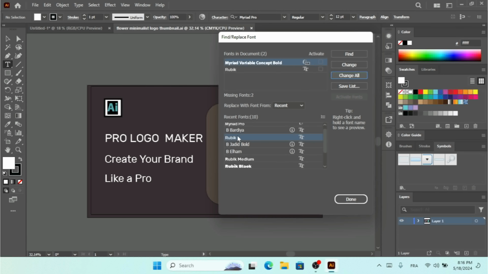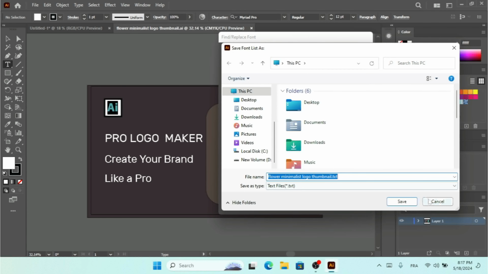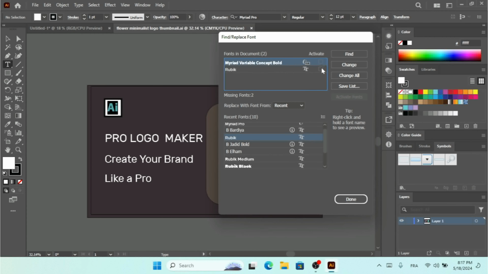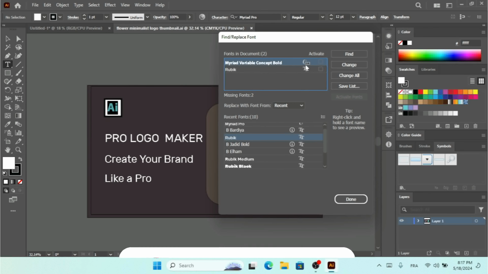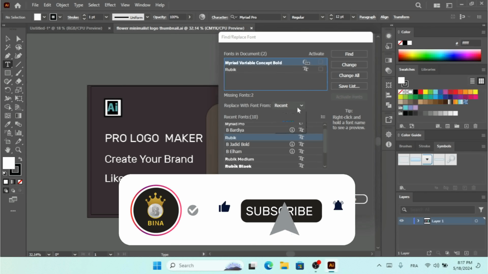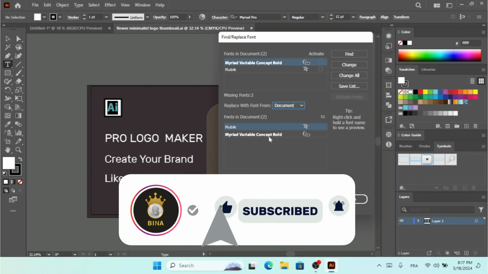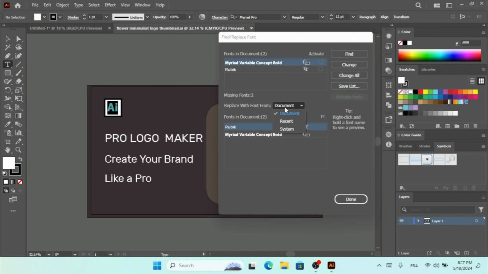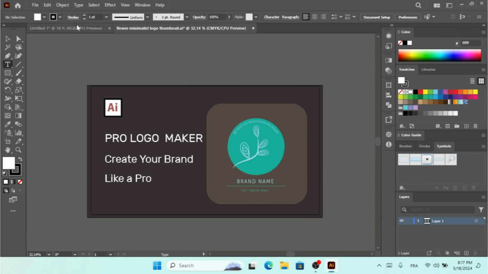So everything is going to change according to your selected font here. And also we have this replace with font from the recent, you can replace it from the system, and if you click on document, only the document fonts are going to be listed here. Or you can click on save list and save this list. And if you want to activate the font, here you have activate font that you can select, but there is no activation for now. For this, you can click on this document and you have all the fonts listed here which are missing from this document.